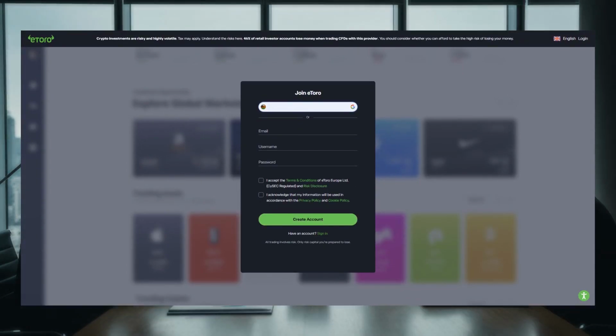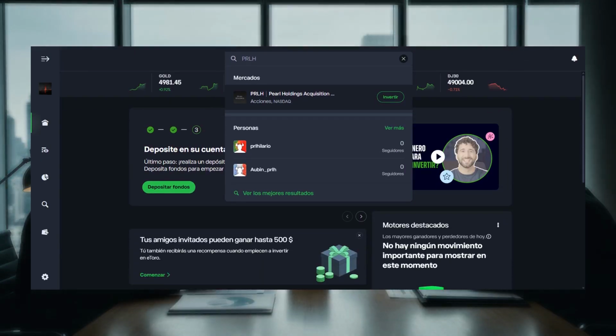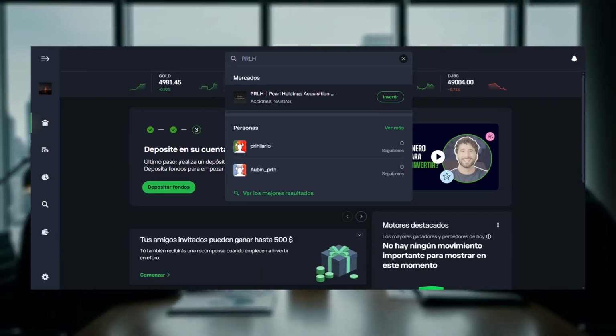To trade PRLH, you need a brokerage account, and I will use eToro as an example to demonstrate the steps. After signing up, you must verify your account with a government ID and add funds before you can place a purchase. Use the platform search box and type the ticker PRLH to locate Pearl Holdings Acquisition Corp.